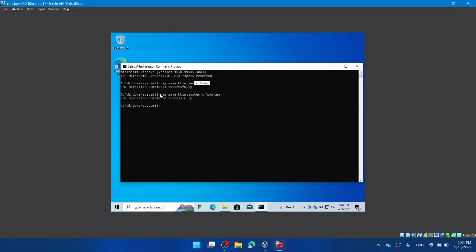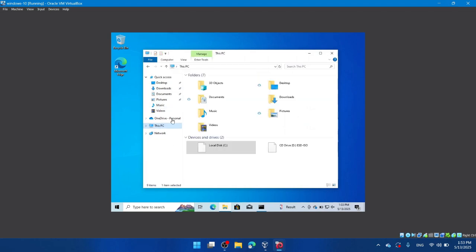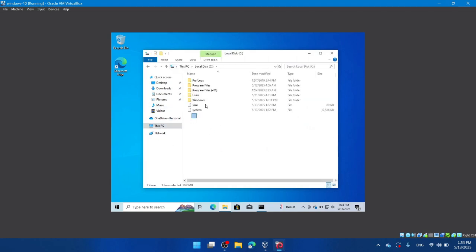Okay, the same scenario applied for this one also. Yeah, we copied those two registry hives as files into our C drive. So let's go to our C drive, this PC, C drive. Here you can see these are the two files we just copied.